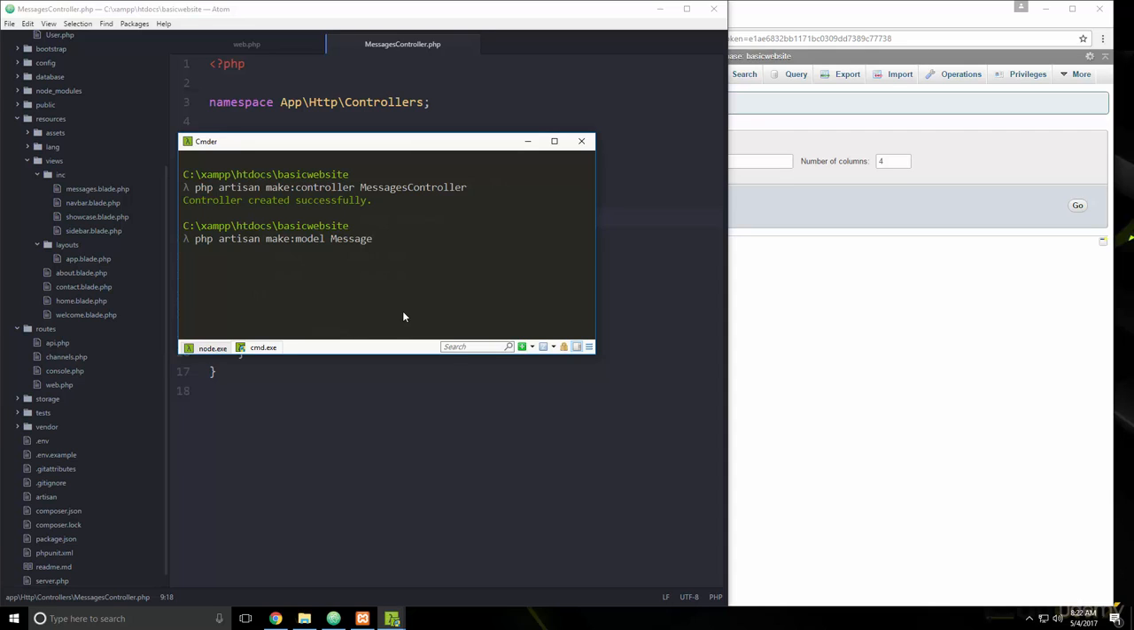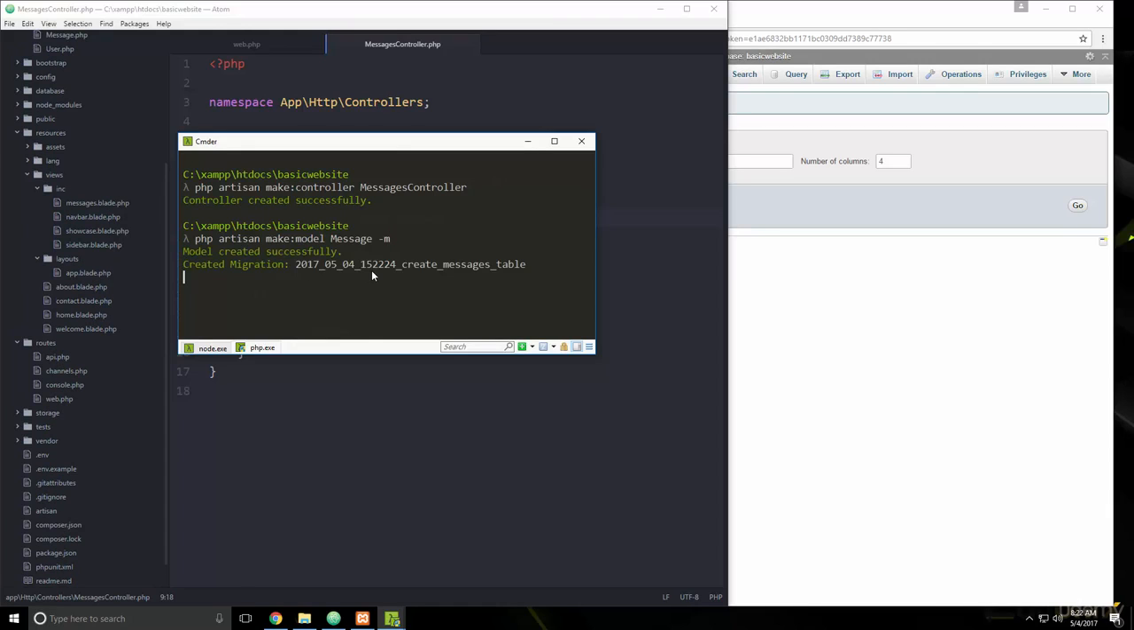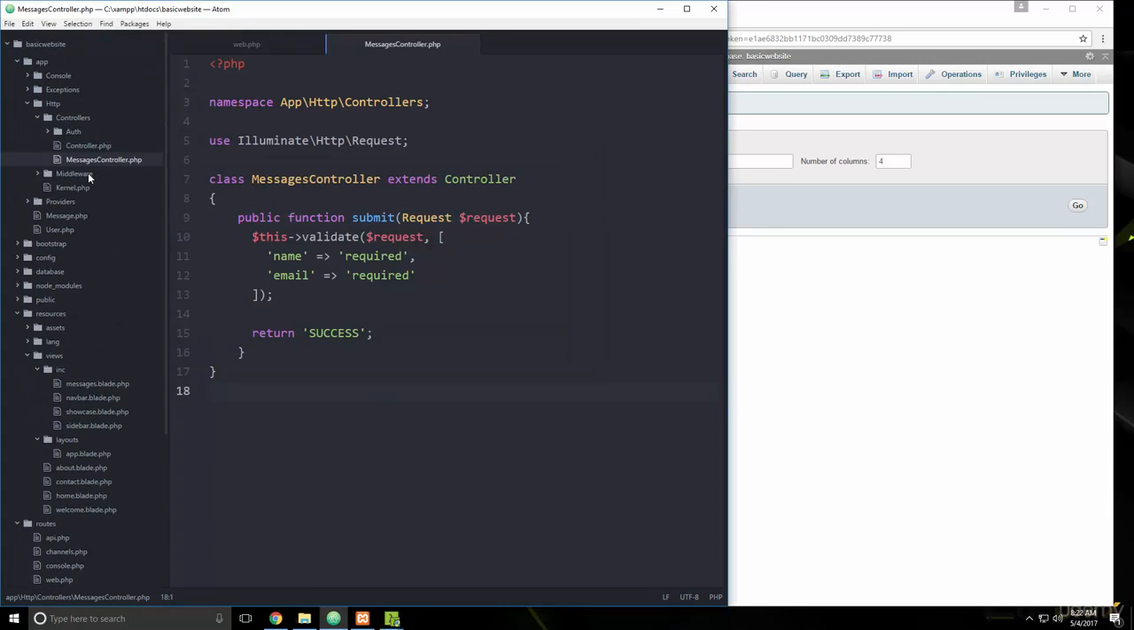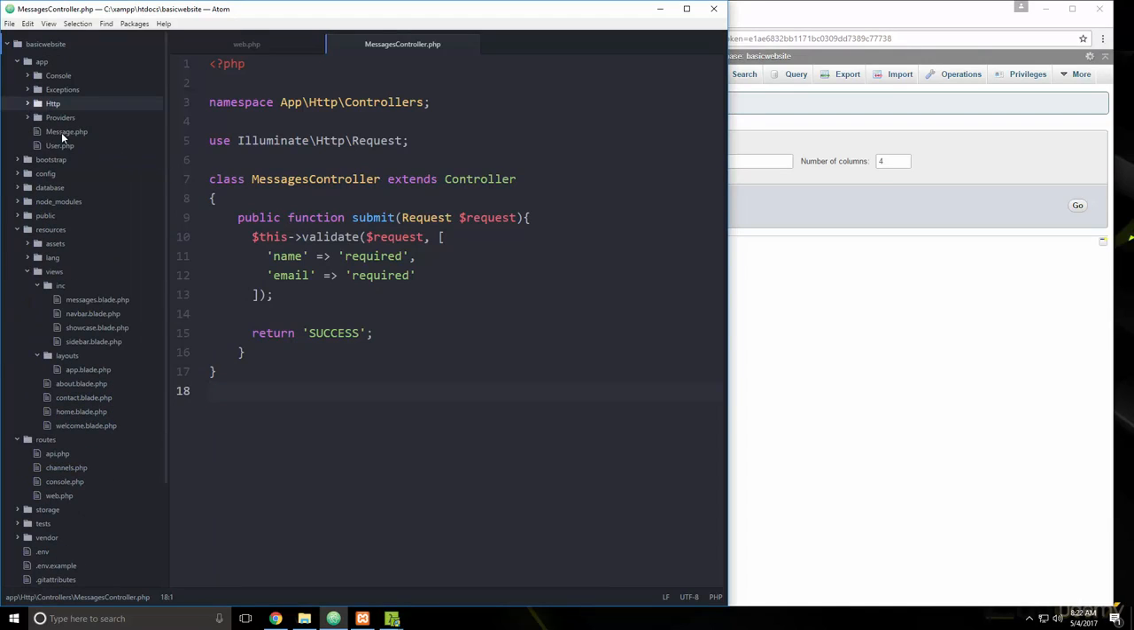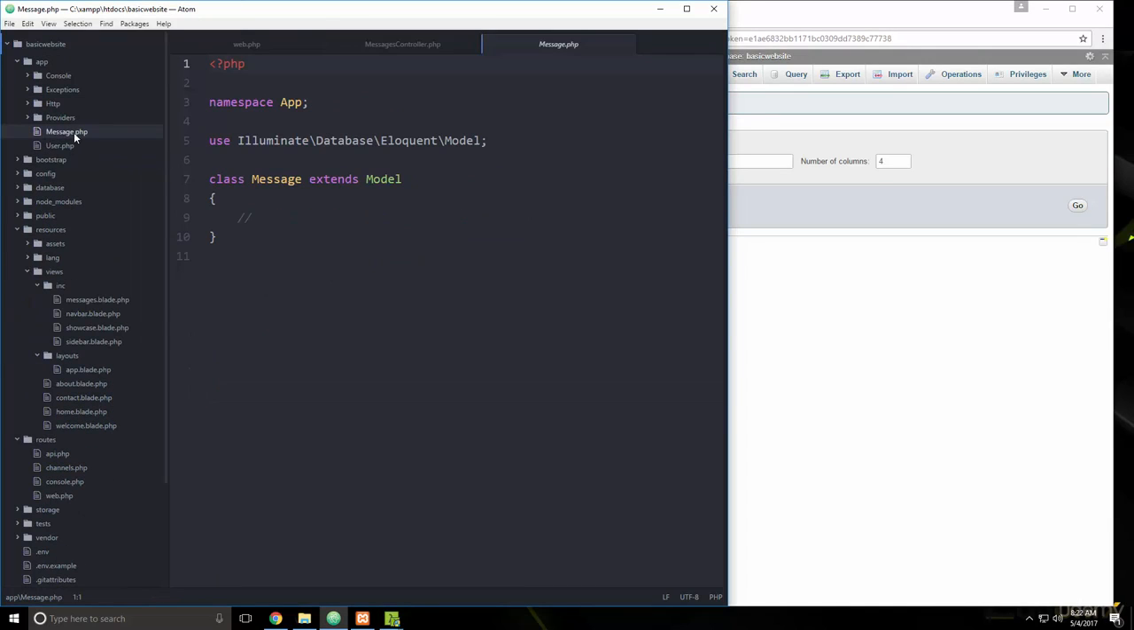Now, there's an extra option I want to add here, and that's -m. What that'll do is it'll create the migration file for us so that we don't have to create it ourselves. So let's go ahead and run that. And you'll see that in the app folder we now have a message.php. This is the model. It may be a little confusing because there's no models folder. They're just kind of put right in the app folder.